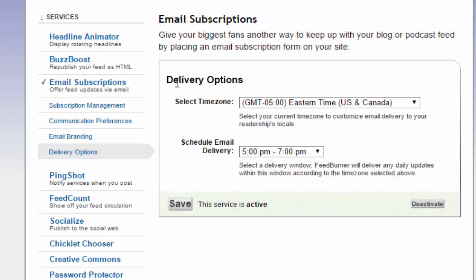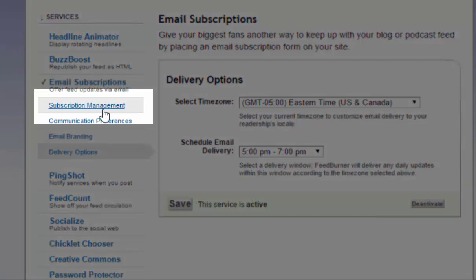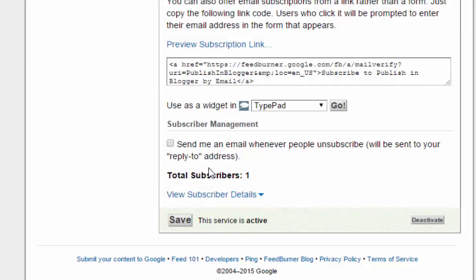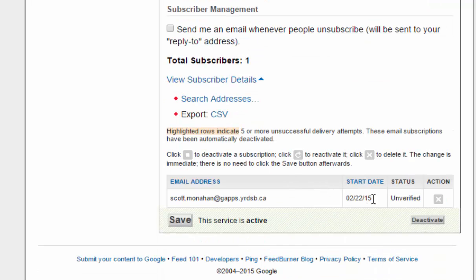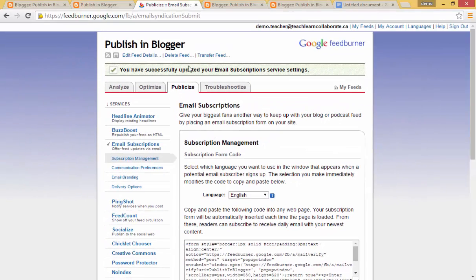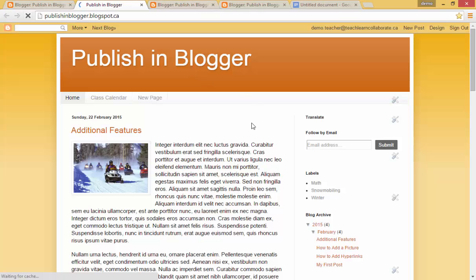While we're here in FeedBurner, if you want to see who's subscribed to your blog, you can certainly click on subscription management, and if you scroll down to the bottom, you can look at your subscriber details and see who's subscribed to your blog. At the end of the year, if you want to delete them, you can go ahead and do that, etc. I'll click save, and I'm done here. So I can just close this tab. I'm going to refresh my Publish on Blogger page.